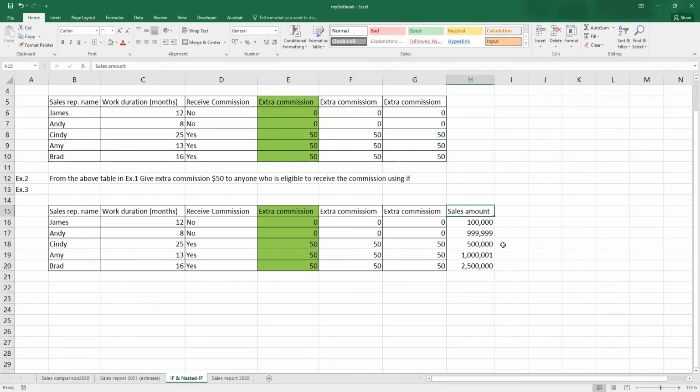Okay, so don't forget, when we enter any currency values, never enter a comma or dollar sign by yourself. You have to use the formatting of the cells in order to show the comma or dollar sign. Otherwise, Excel will treat these values as text and they cannot be compared or calculated properly.